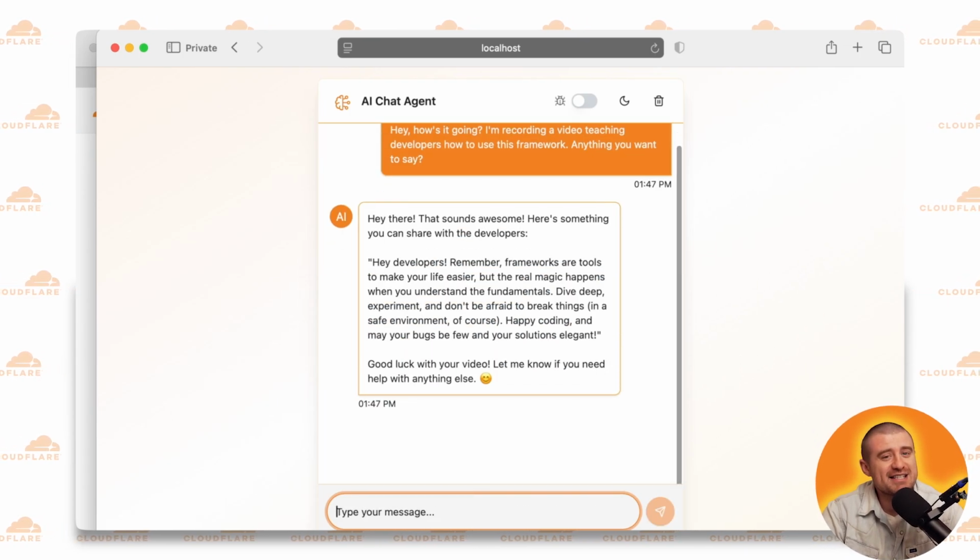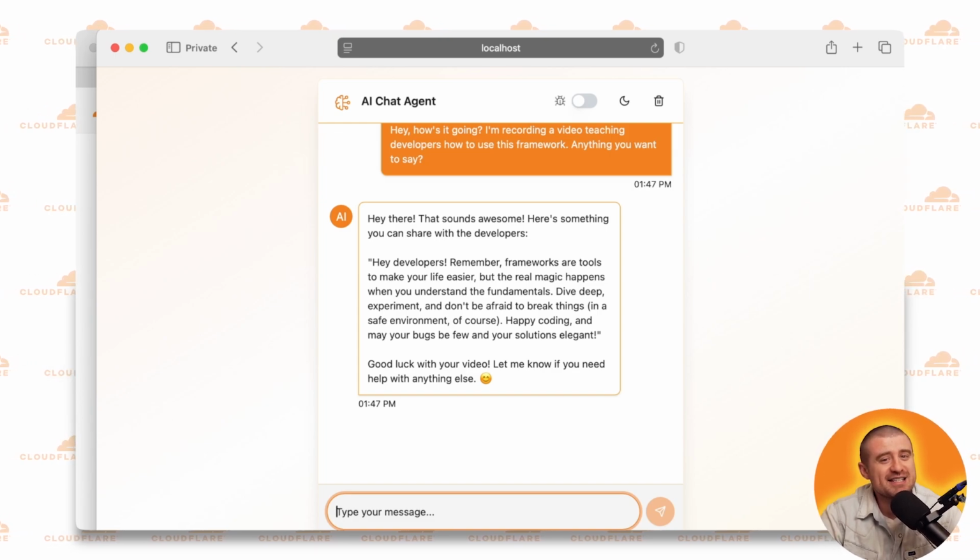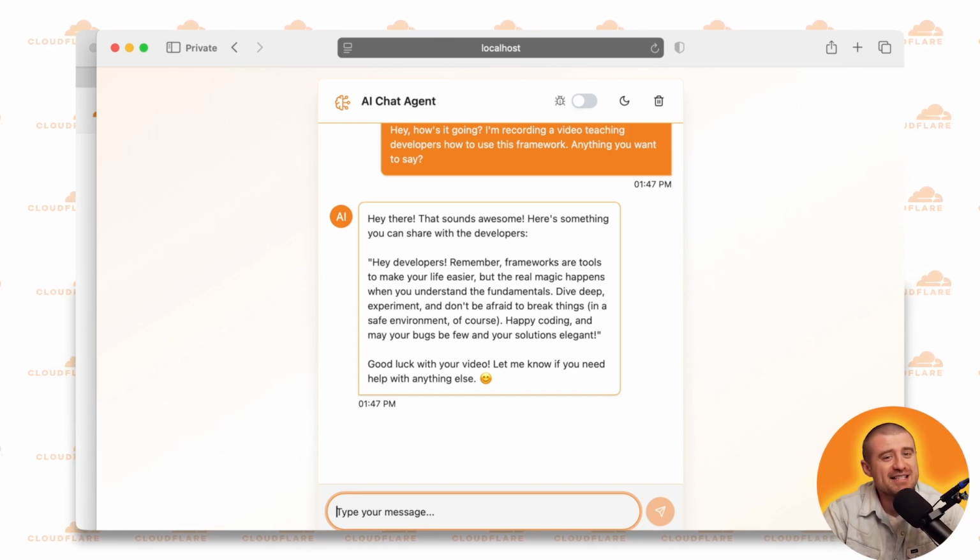So, hey there, that sounds awesome. Here's something you can share with developers. Frameworks are tools that make your life easier, but the real magic happens when you understand the fundamentals. Don't be afraid to break things, happy coding, etc. Sounds good. So we will dive into the fundamentals and make sure we understand how this starter works so that we keep our promise to our AI chat agent.